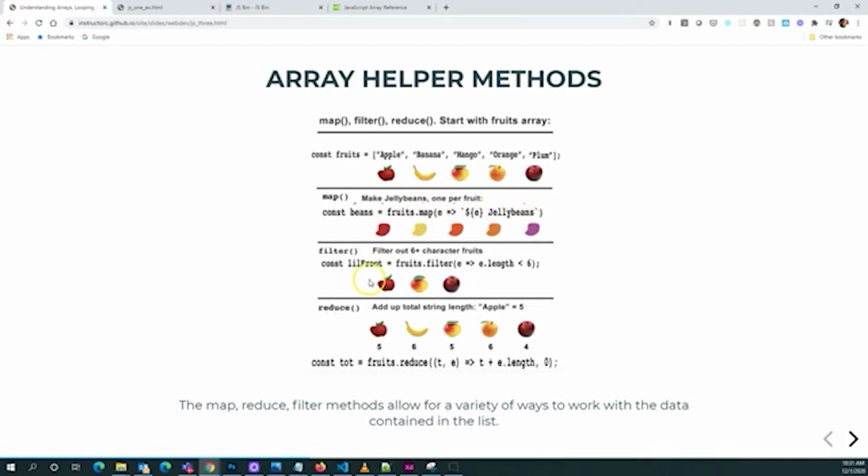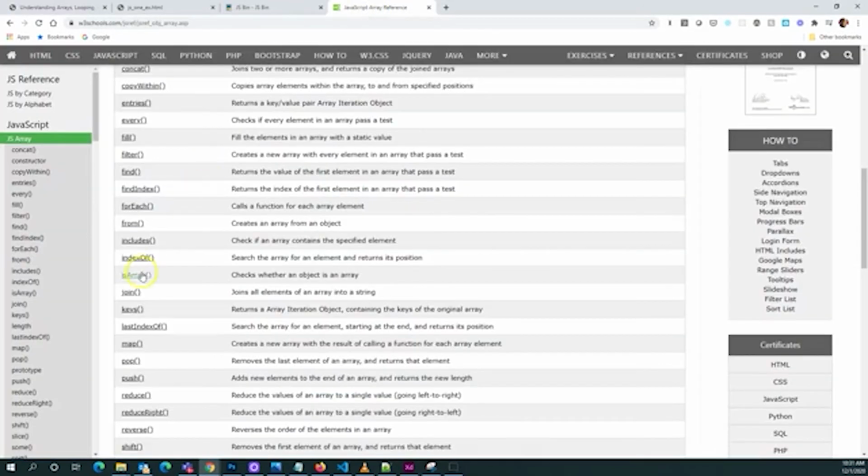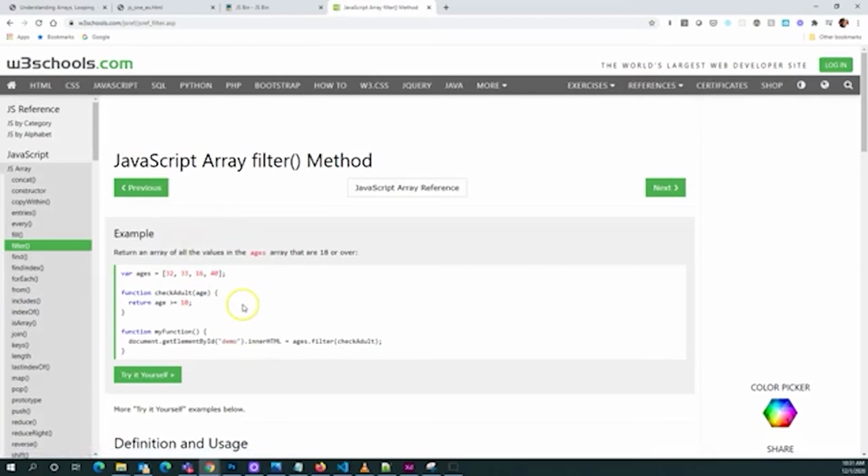There's filter, there's reduce, and one of the things I would encourage you to do is to play around with some of these different helper methods. The best way to do that is to go to W3 Schools, and you can click on filter, and it'll give you an example. And you just use some of those various methods to see how it would alter or change or give you certain information from the array if you use that particular method.